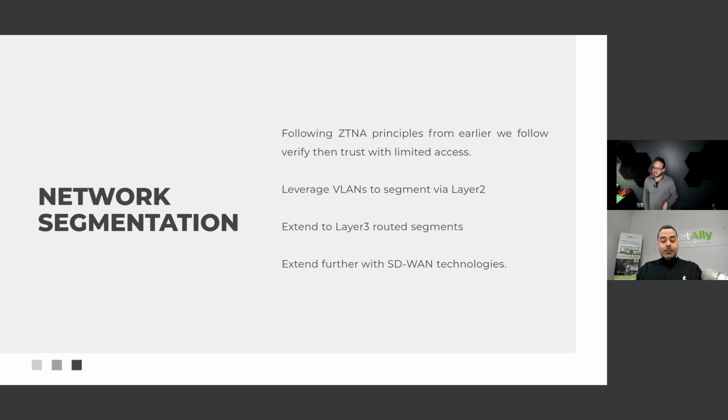So following those Zero Trust Network principles from earlier, we verify then trust with limited access through our network segmentation. We still want to leverage those VLANs to segment via layer 2, but we also want to make sure that we extend that into layer 3 routed segments, and maybe even go as far as looking at SD-WAN technologies on how we look at it and say, okay, you're trying to get to TikTok? Well, I'm just going to send you out an internet pipe.